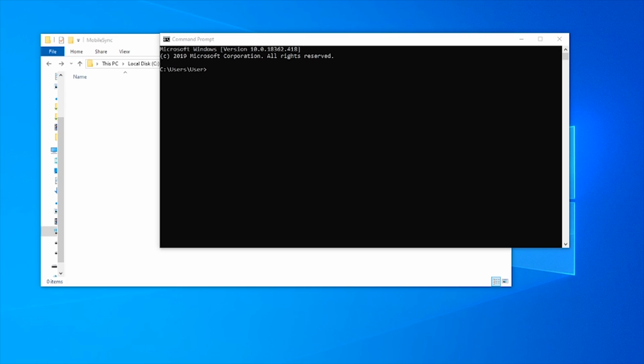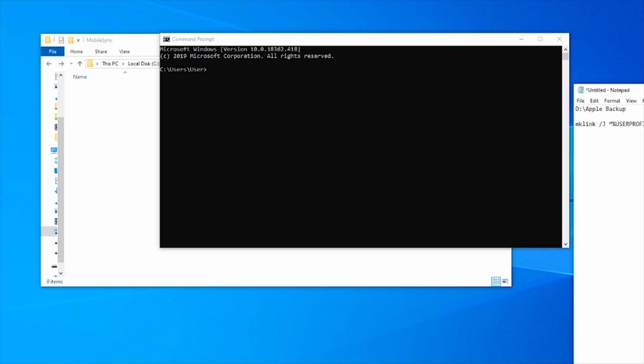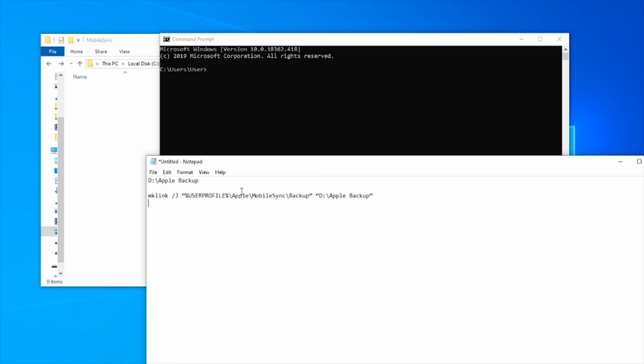This is the command which we need to run in order to change the backup location. It's mklink /j, then the path where the backup was located before, in the userprofile folder. And then you want to put your new path in there as well. I will leave this command in the description so you can copy it.